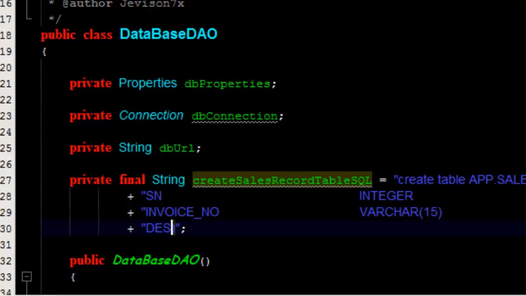The next field is going to be the description, which is also going to be a varchar in the data type.